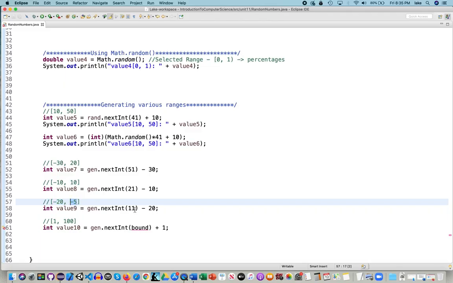So what number needs to go here? Well, let's try a 6. What would that do? Well, that goes from 0 to 5. If it generates a 0, I subtract 20, I get negative 20. If it generates a 5 and I subtract 20, I'll get negative 15. Ugh. I want this negative 5. So what should this be?